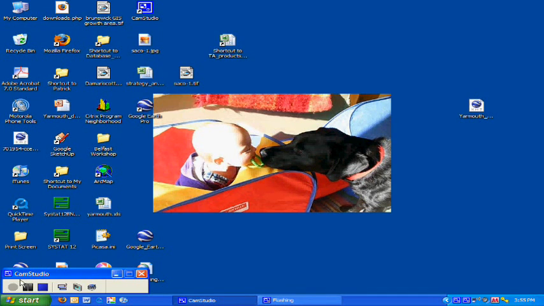Thank you for viewing this tutorial on how to view Google Earth and use it in the context of planning. Hopefully you've already looked at the tutorial on downloading and using Google Earth.